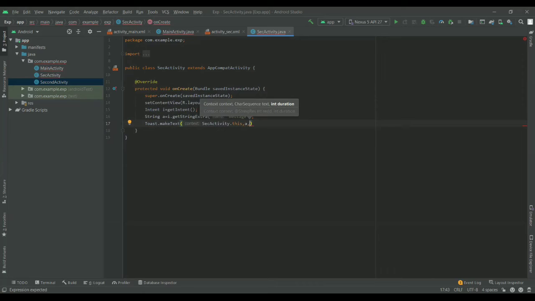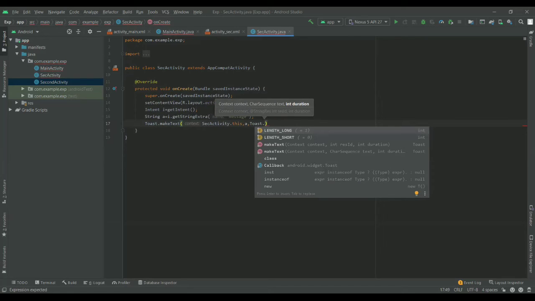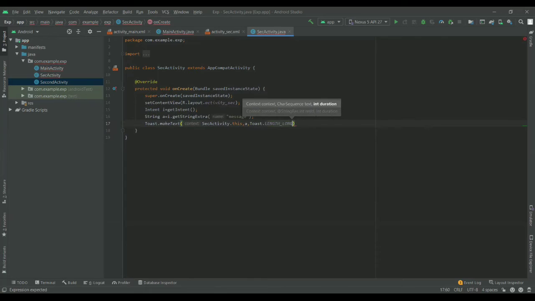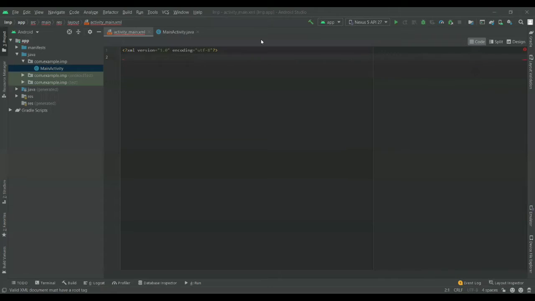and comma, how long the toast should be, that is Toast dot LENGTH_LONG. You can either have LENGTH_LONG or LENGTH_SHORT for the time duration. Dot show, semicolon. We can run this particular program at the end of this video. Next, we move on to the live demonstration of implicit intent.